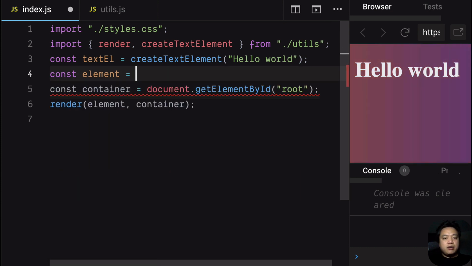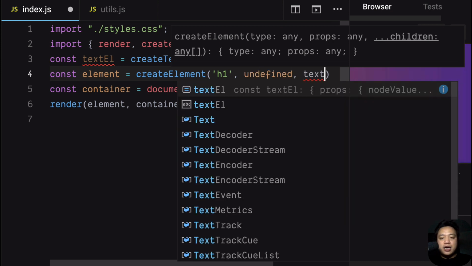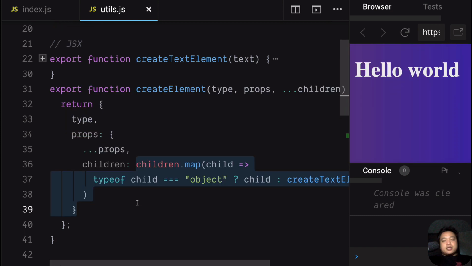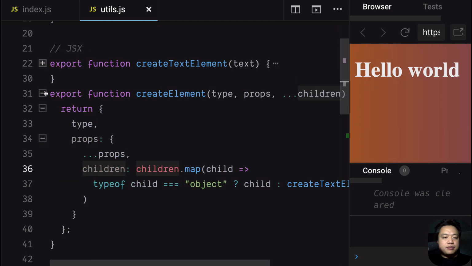So let's actually use create element. That's going to take a type of h1. It's not going to have any other props, and it's going to have a child of text L. And that's going to show up exactly the same. Let's take a look at the source of create element. It's pretty similar to create text element, except it has a dynamic type. It spreads the props, and it has all these children, and some of them, if you're just supplying a string, it helps you create the text element in line.